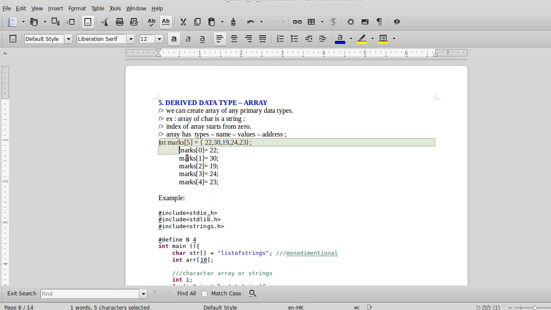I have given an example here. There is a marks consisting of 5 integer numbers, that is 22, 30, 19, 24, 20, 33. Okay, so you will see the implementation of array declaration, definition, value assignment, and you will see much more about how to use it and access the values. And we can create array of any primary data types.